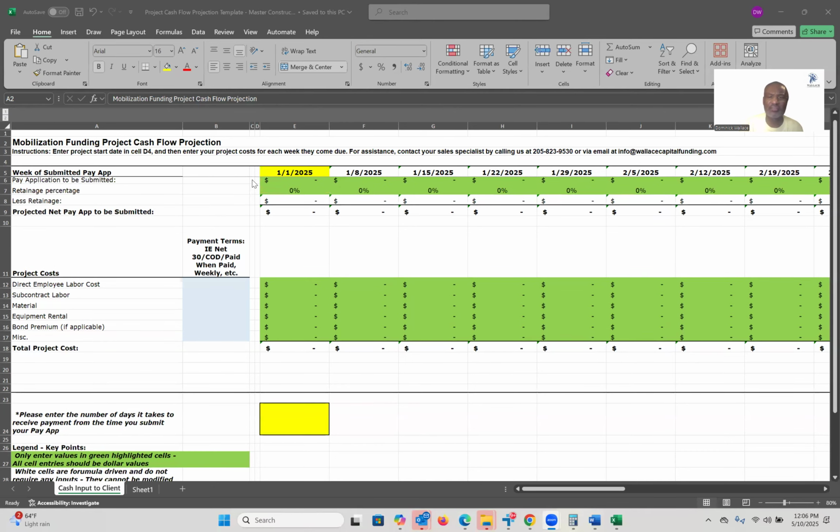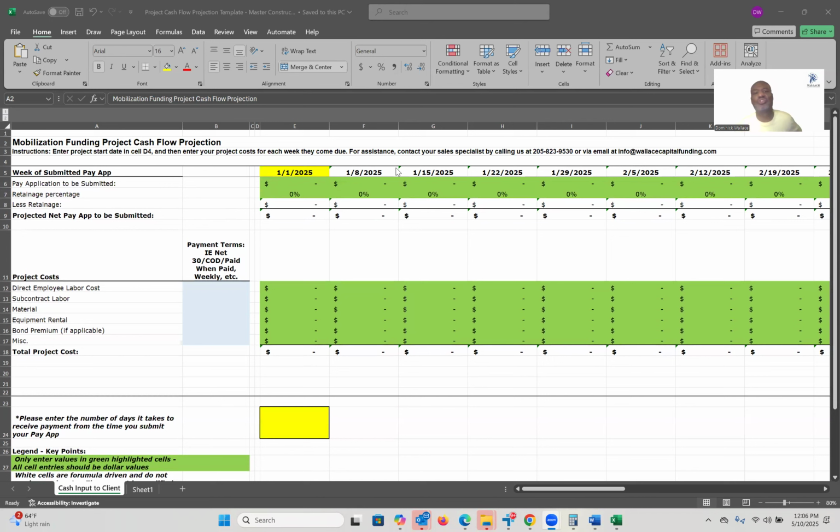This is also a great tool if you want to qualify for funding, or just line up your expenses and finish that job strong. So let's dig in. Here's the document we use if clients are looking for, let's say, mobilization for a particular project or contract.